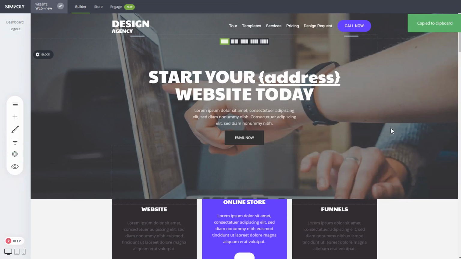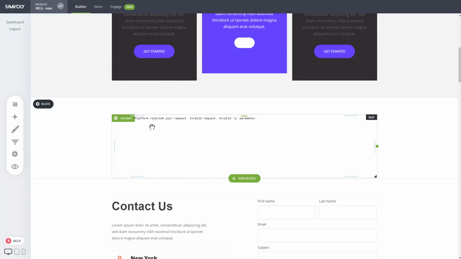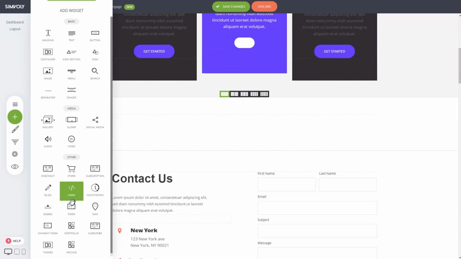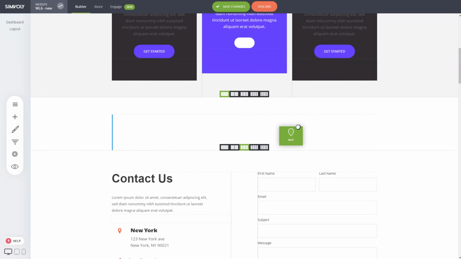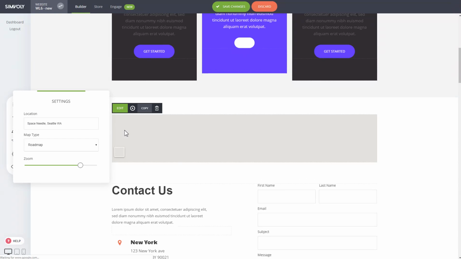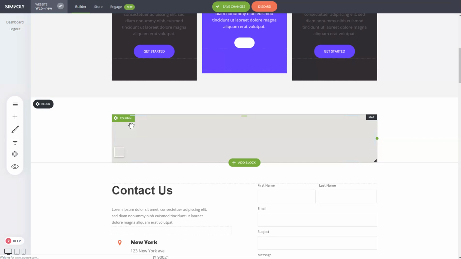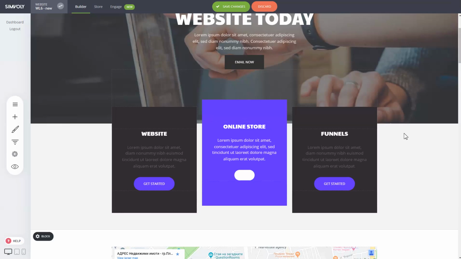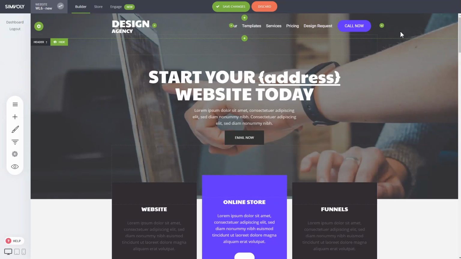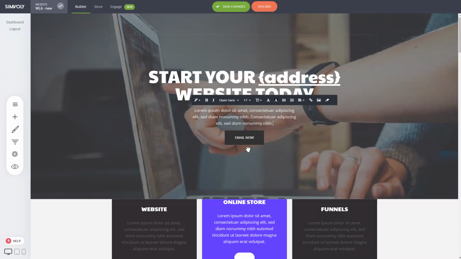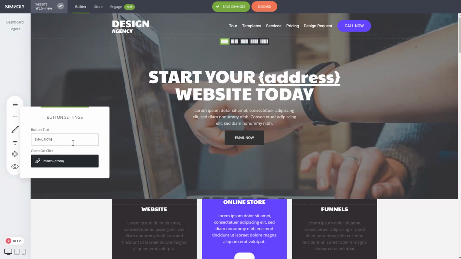So let's use the address also in this. Actually, let's add a new map widget. Let's use the map. And for the address, instead of this predefined one, let's add the address that somebody will fill in. So just like that, we kind of personalize this whole thing. But let's just use it one more time. Let's, for the email, say email here as well.